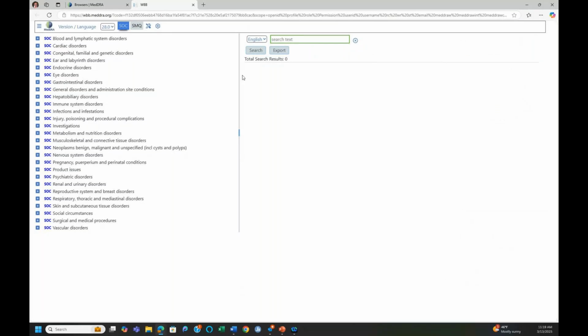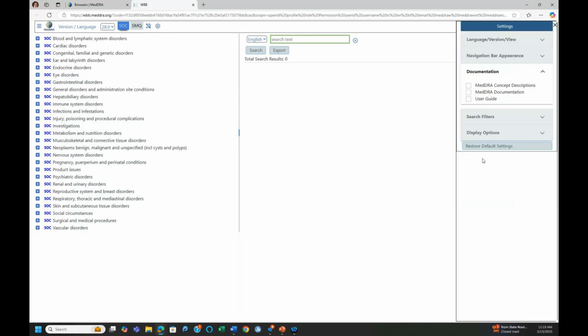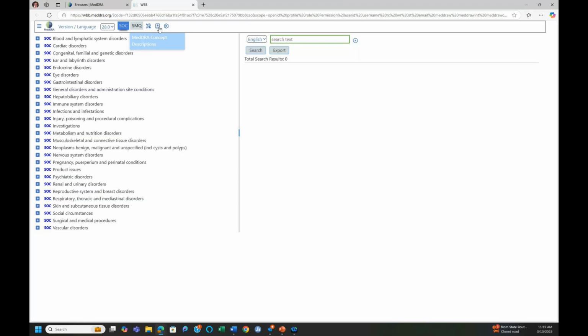It's a much cleaner interface than the older browser. It focuses on the search functionality of the browser, but don't worry, all the functionalities of the old browser are still maintained in the new browser. But to show your concept descriptions, here's your settings. So if you click on settings, you go into documentation, and you have, of course, the user guide for the browser, and you have your MedDRA concept description. If you click on concept descriptions, an icon will open up that looks like maybe a medical page. It has that medical logo on it. And if you click on that, these are your concept descriptions.